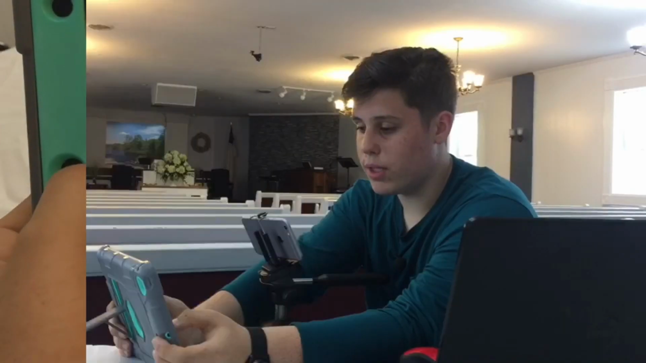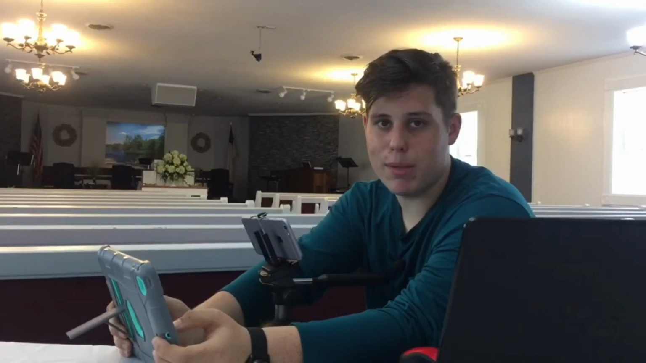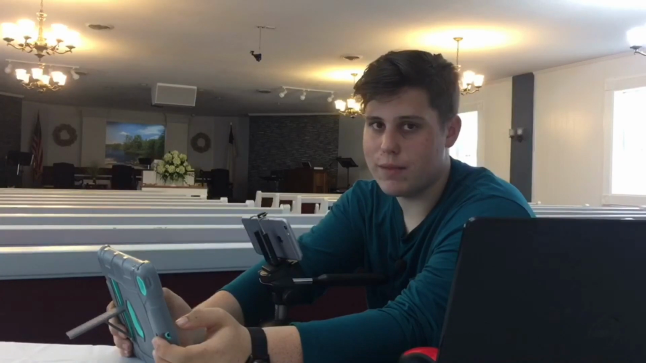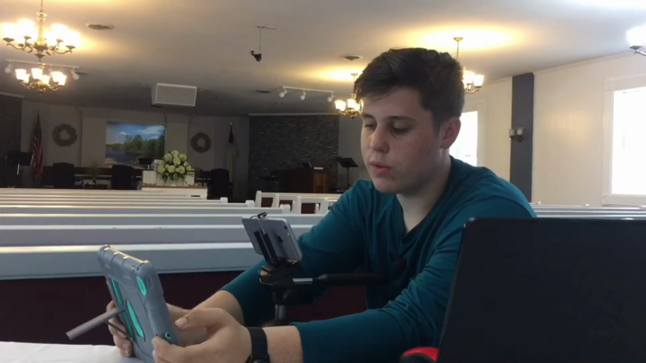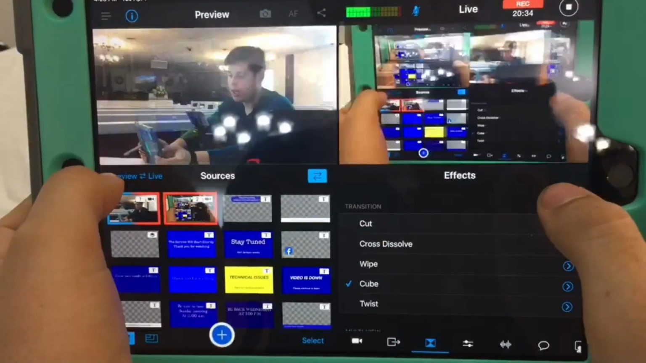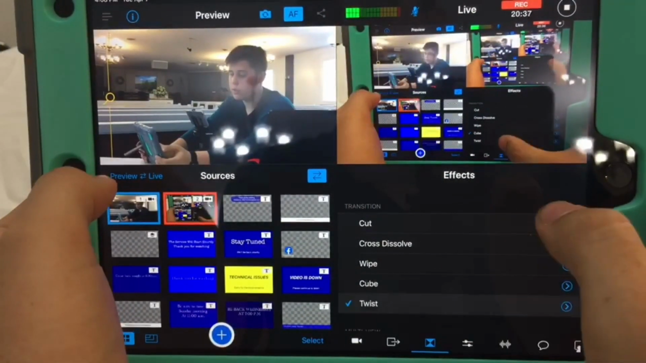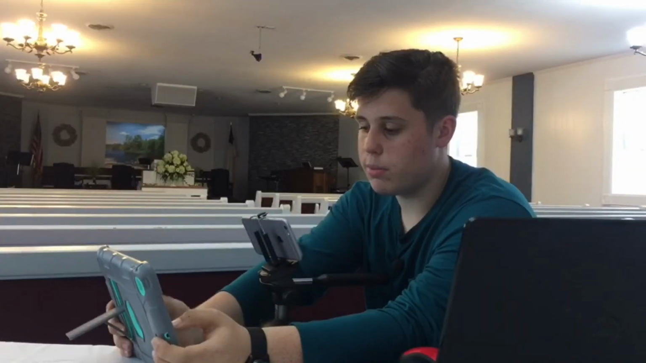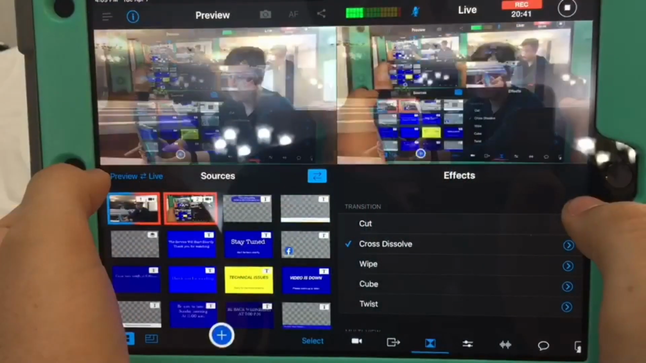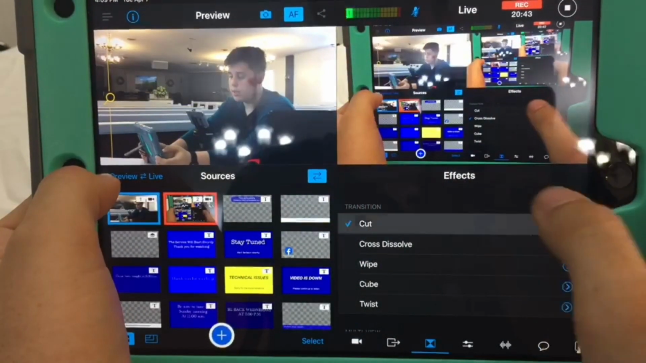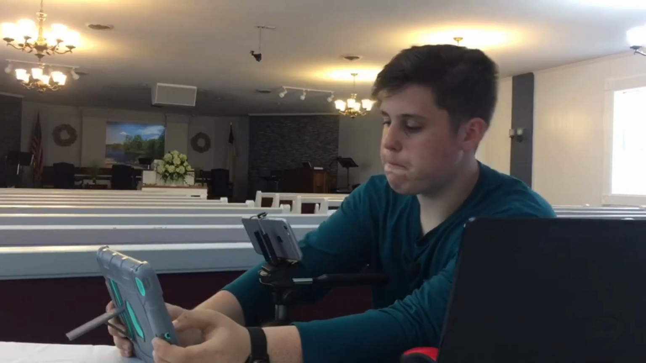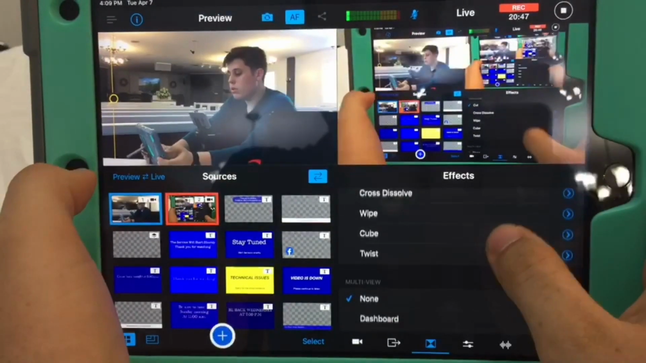Then there's wipe, which, I mean, some people could use that. I feel like it's a little unprofessional for church. There's cut, which I also feel is unprofessional for church. And there's twist, but we use cross dissolve when we're live streaming church services, but I'm going to keep it at cut for what I'm doing. Okay, so now we're going to go ahead and scroll down.